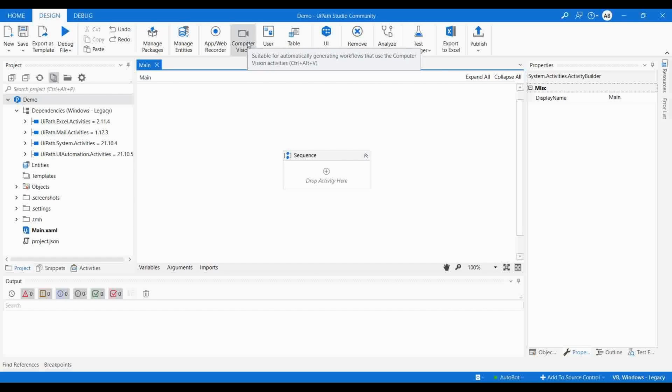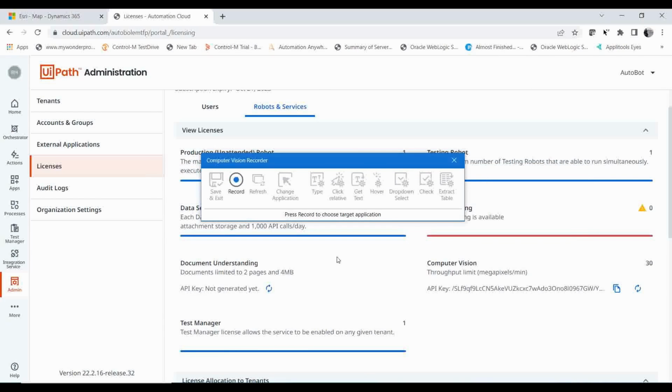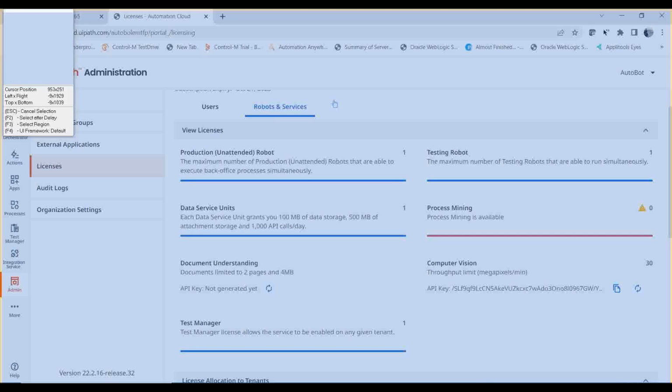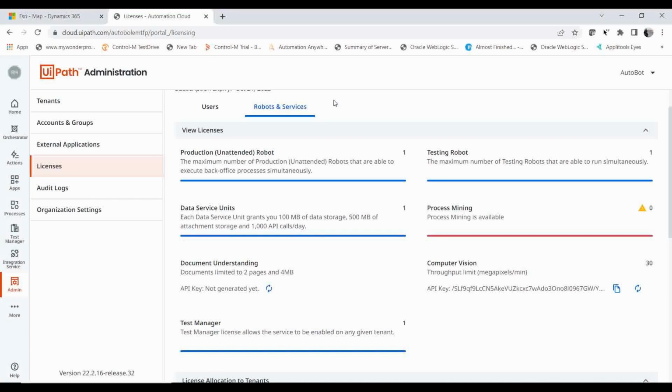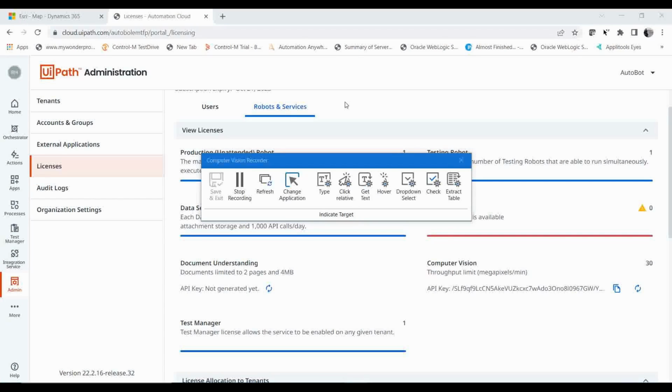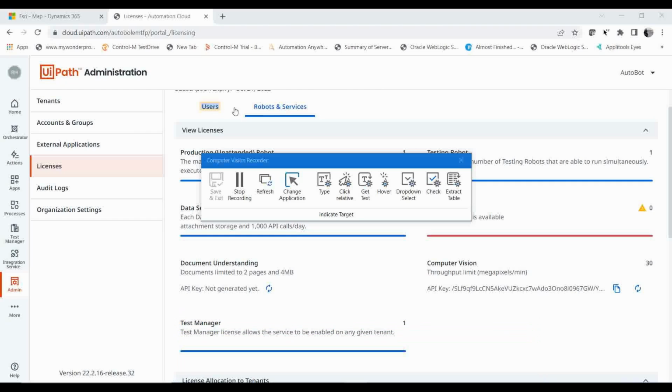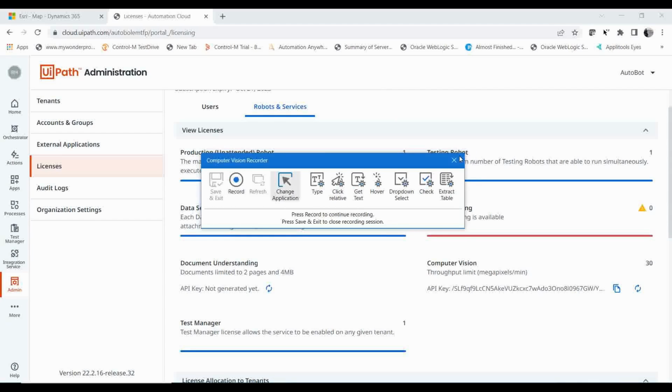Now if you try to click on this computer vision, it will not throw the error. Then using this you can start the recording. You can click on this record, then suppose this is the web page which I want to automate. If I click on that, it will take the first page as the main source page. Then it will auto identify each and every element inside that. Now you can see it is highlighting each and every element inside this page. So this is how computer vision is working.